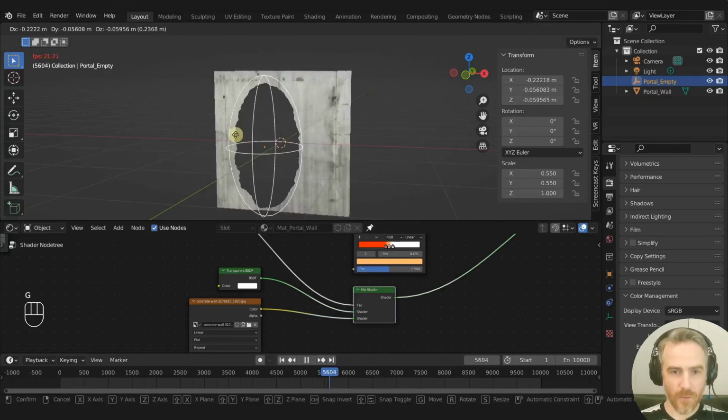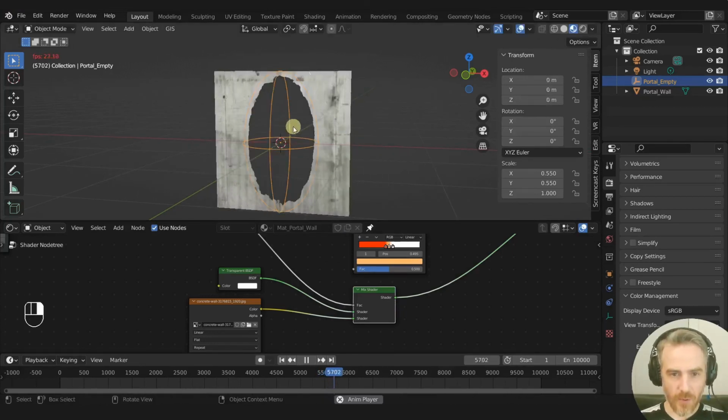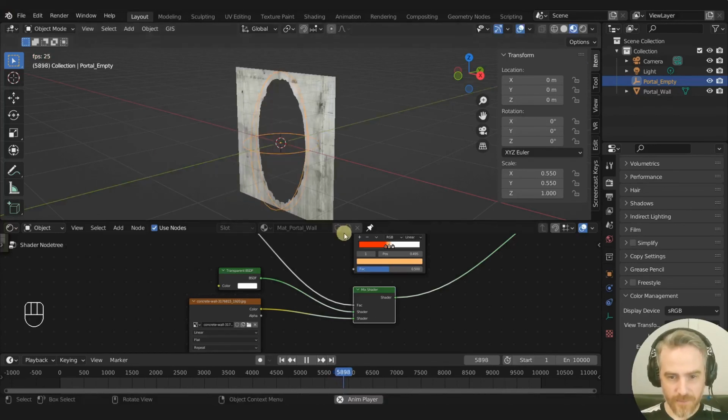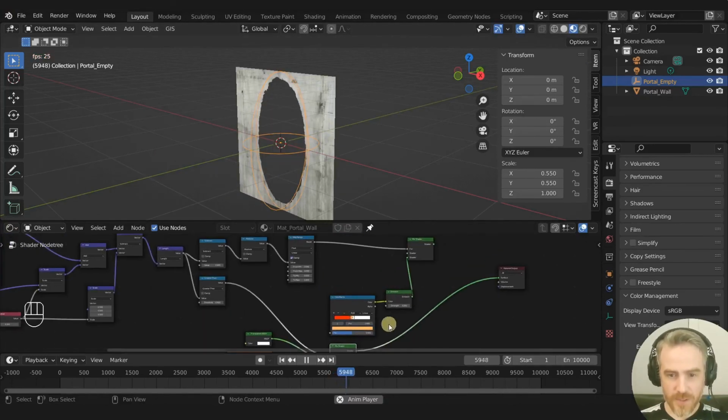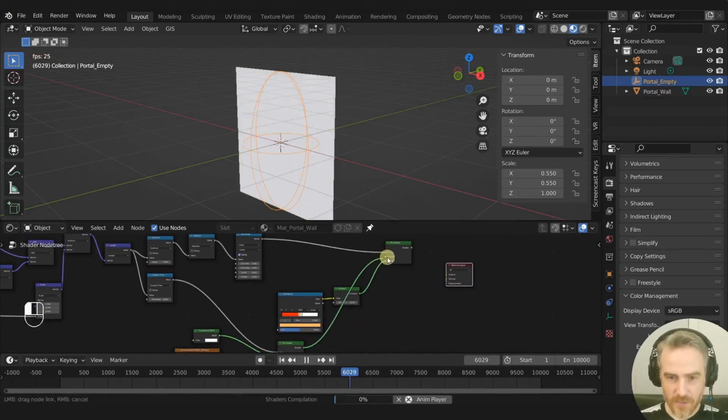Okay, so now where we have our empty, it's going to show the portal hole. And if I grab it on that Y, move it back and forth, you can see it opens just like that. Cool. We are almost done. Now we just need to add these together, mix these together, just plug this one.